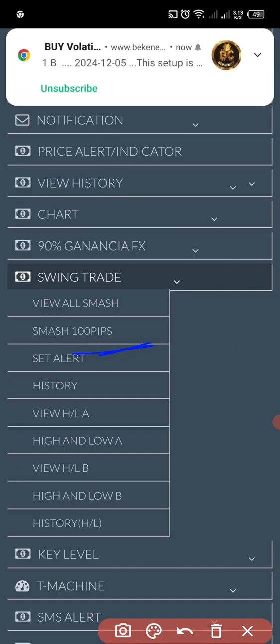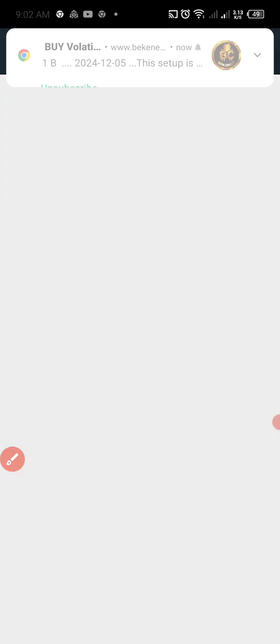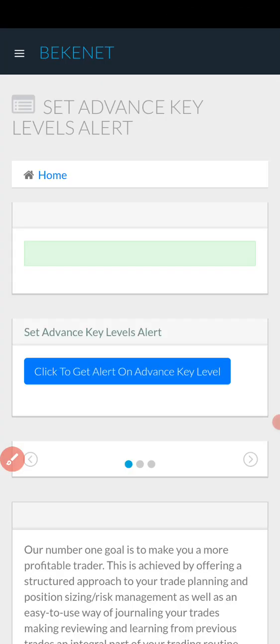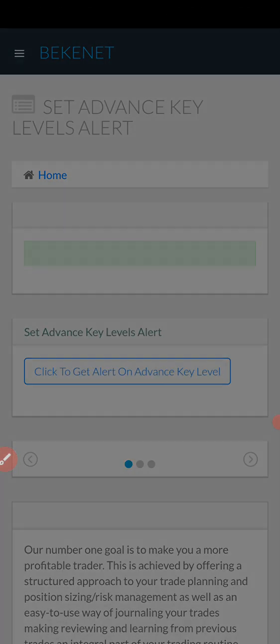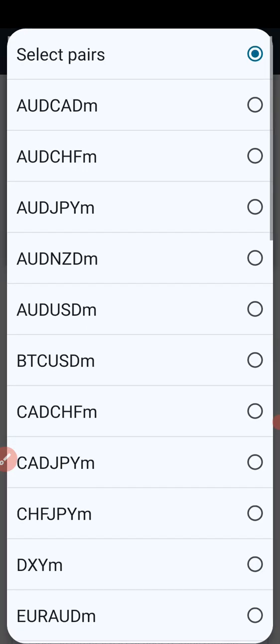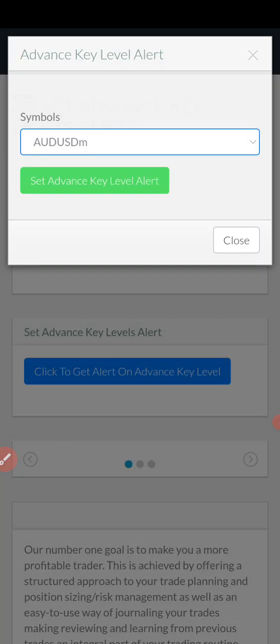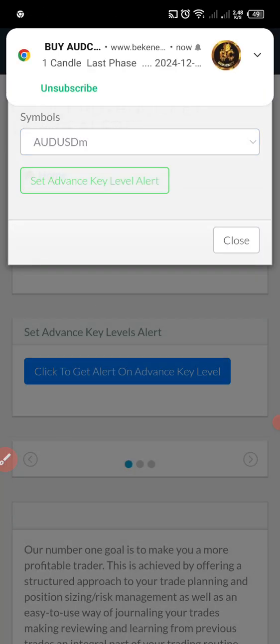Then I will decide to set the pair that I want. If it's only gold that I want, if it's only Euro USD I want, I click it. But me, I love using all the whole pairs. Let notification come, then I'll filter it myself. So I can choose AUD USD. I click it. It will only register AUD USD for me.